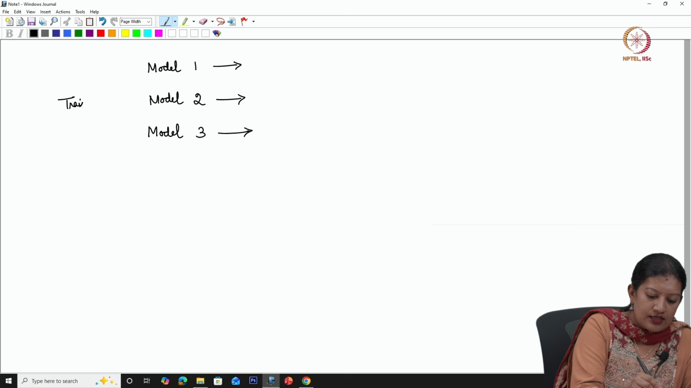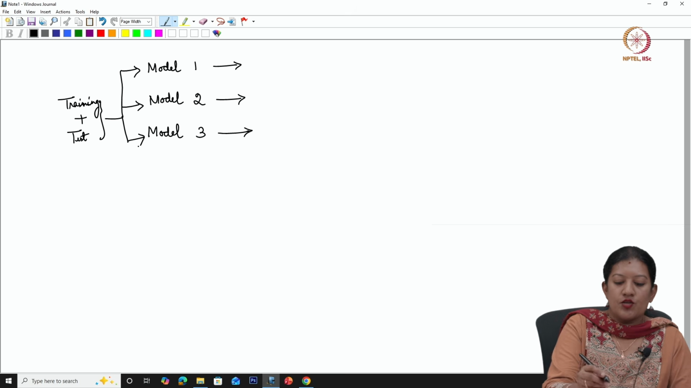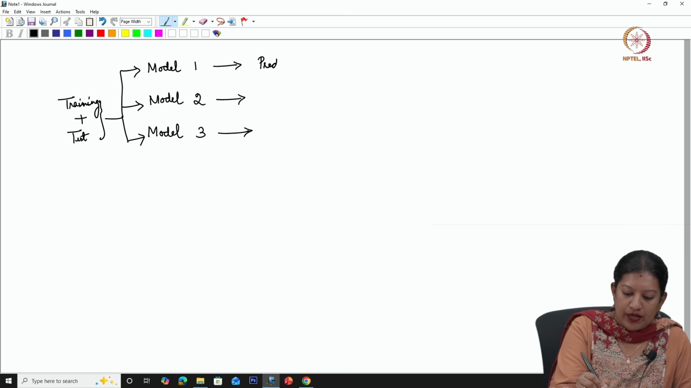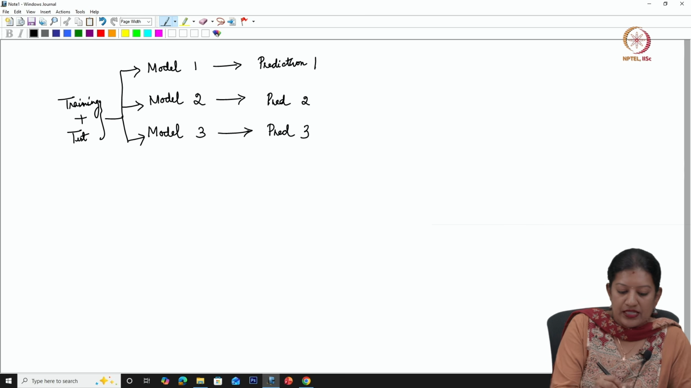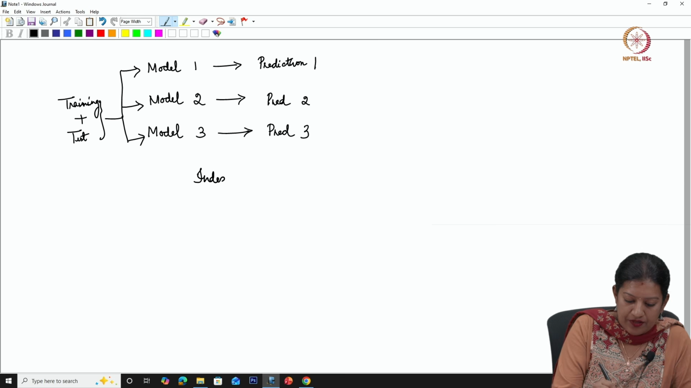We have training data and test data, both given to model 1, 2 as well as 3. So the training data plus the test data combination is given to model 1, as well as 2 and the third model. So we have prediction 1, which is obtained from the first model, prediction 2 obtained from the second model, and similarly prediction 3 obtained from the third model.